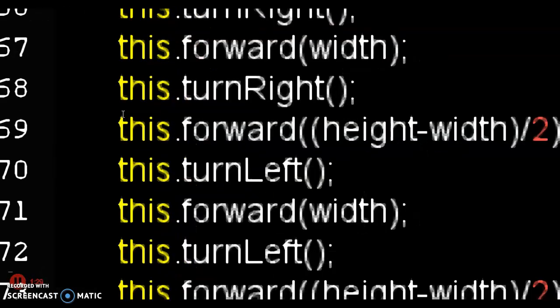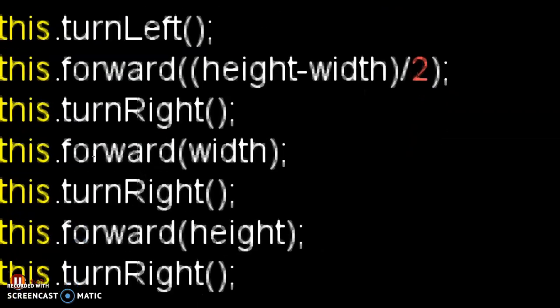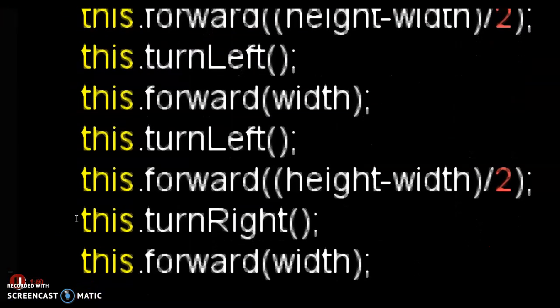As you can see on line 169 though, I do not use just height or width as my parameter. I use the equation height minus width divided by 2. This is stating that the solution to this mathematical equation is the parameter that I need to enter here. I use that a few different times in this method.